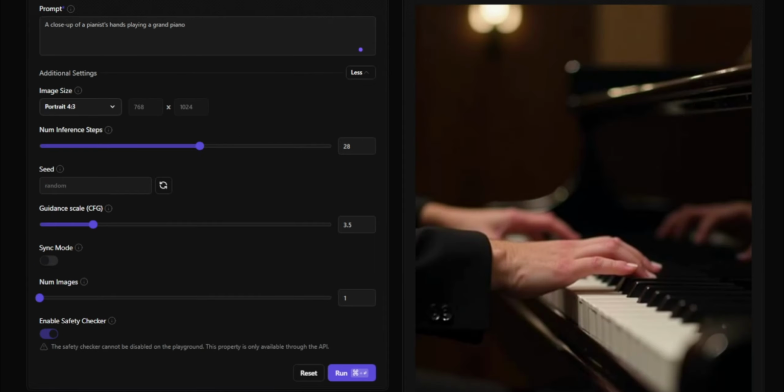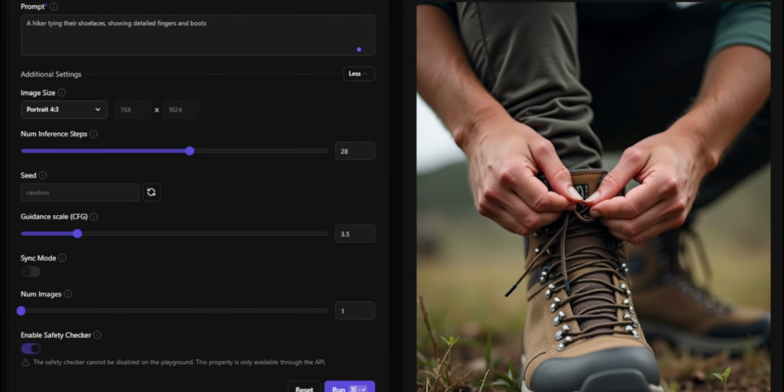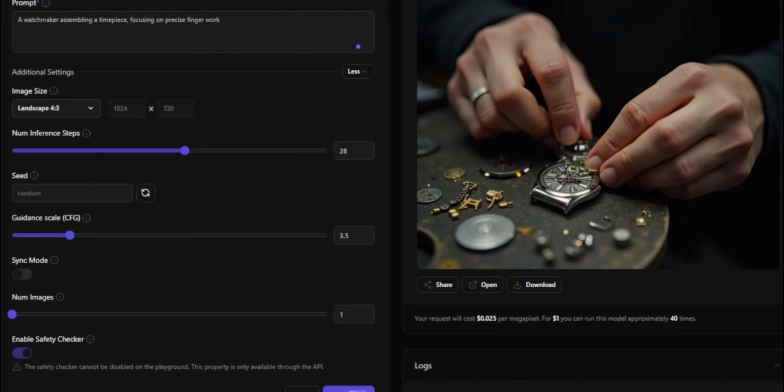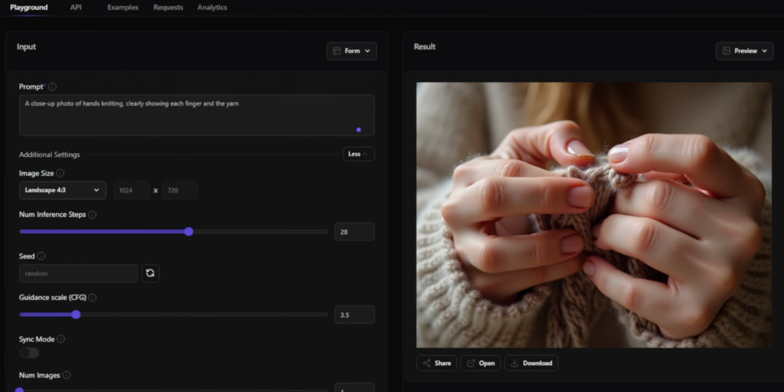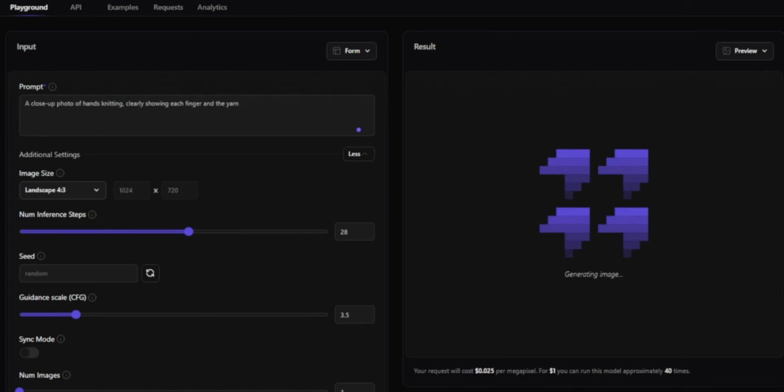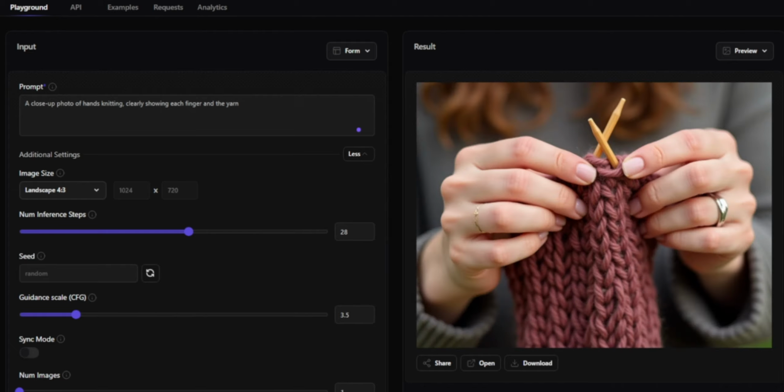Now for close-up prompts of hands. A close-up of a pianist's hands playing a grand piano. A hiker tying their shoelaces, showing detailed fingers and boots. A watchmaker assembling a timepiece, focusing on precise finger work. A close-up photo of hands knitting, clearly showing each finger and the yarn. The results are quite good.